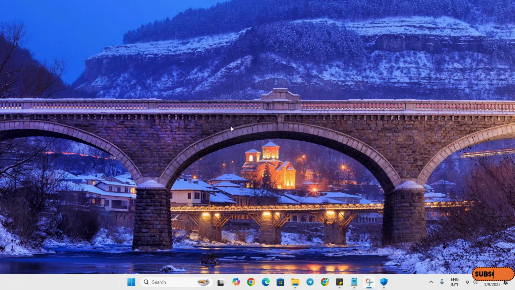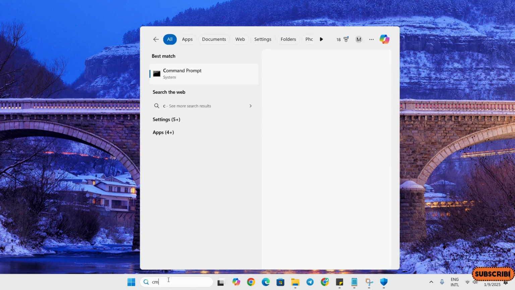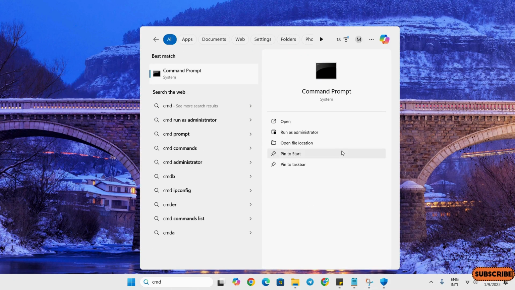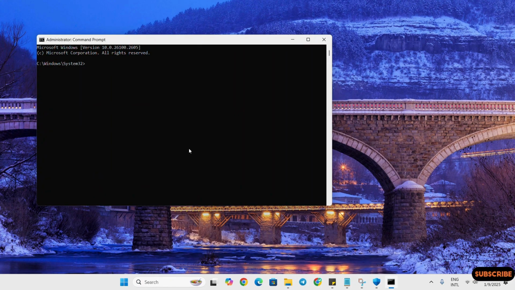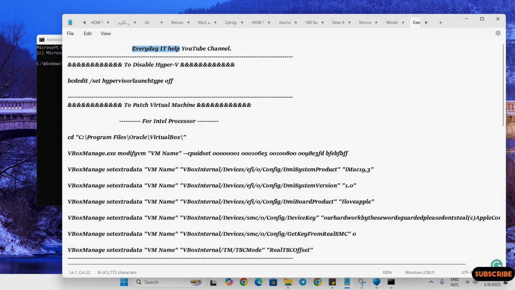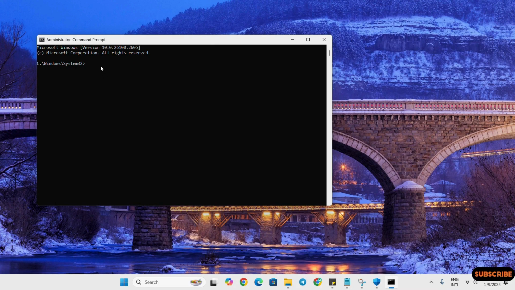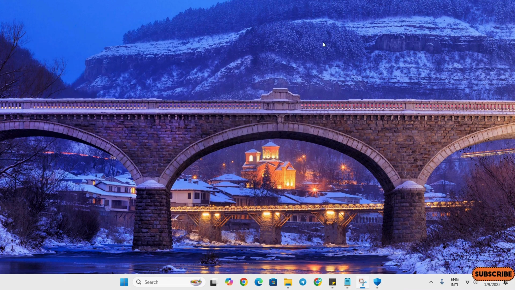Then to disable Hyper-V, simply search for cmd command prompt, run command prompt as administrator. Then you can copy this command from video description. Simply copy it and paste it, enter. Once the operation completed successfully, simply close it and restart your computer.